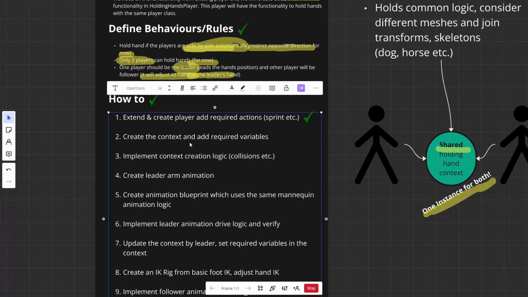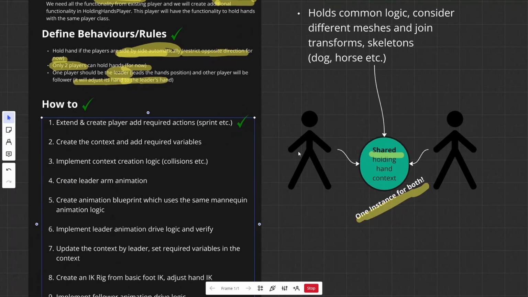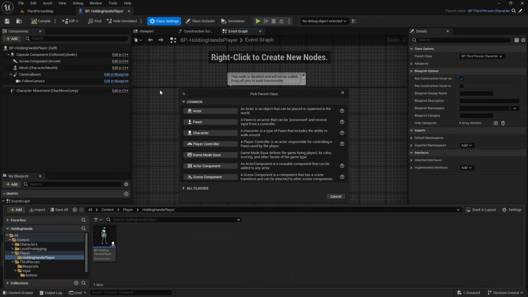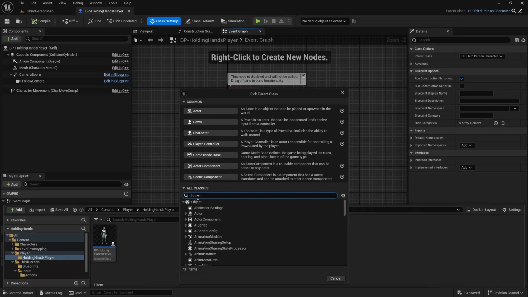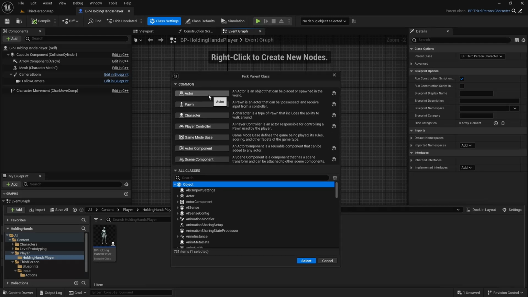Let's create our context and required variables, which is going to be shared holding hand context. Let's go. I will do it in holding hands player here. I will go with new blueprint class. I will select all classes. I will select objects, which is going to be an empty object, like a plain object, because I don't want to have any functionality of these, because I will not add it into level. It is not a pawn, it's not a character, it's not a player controller, it's just an object.